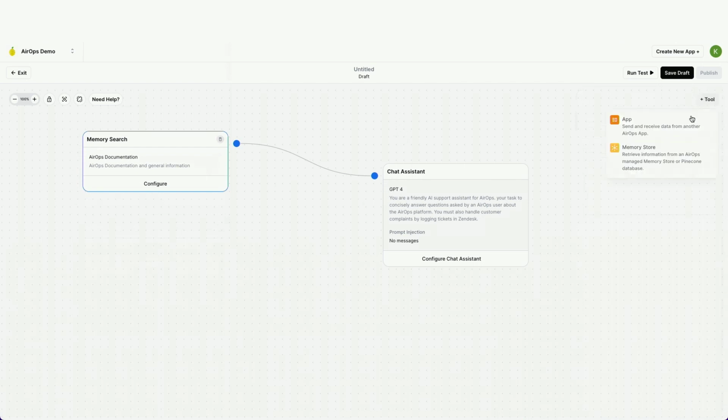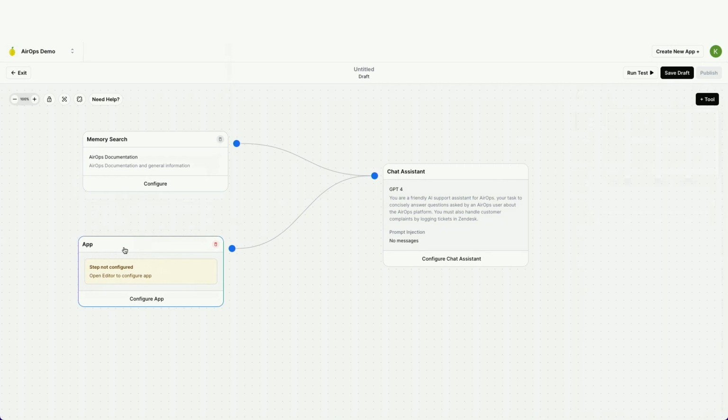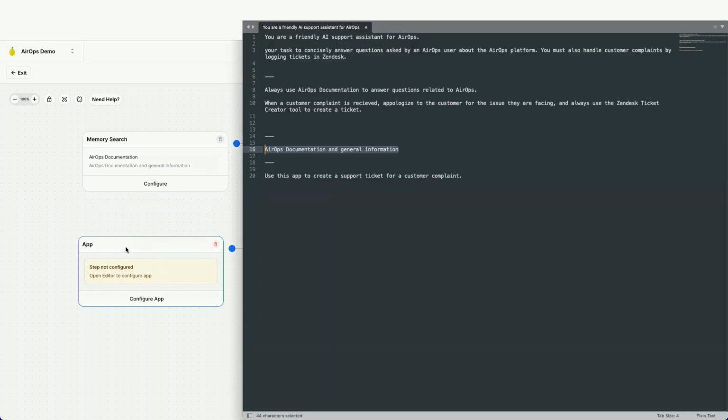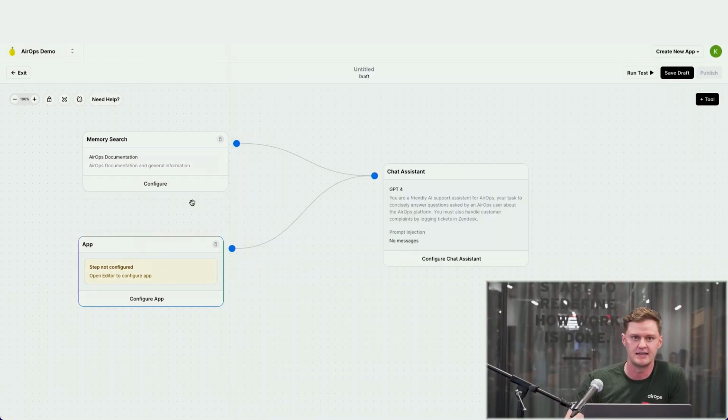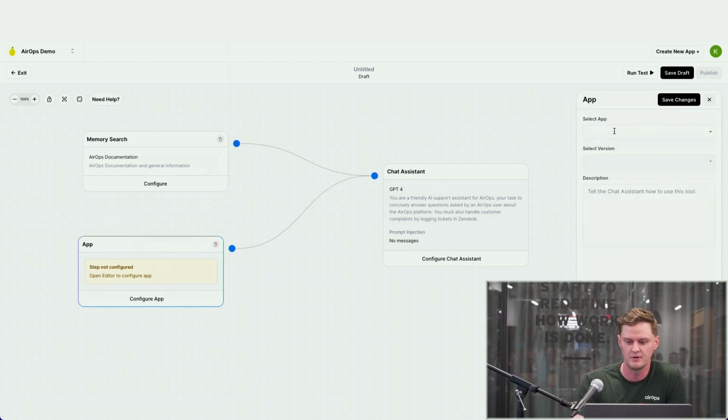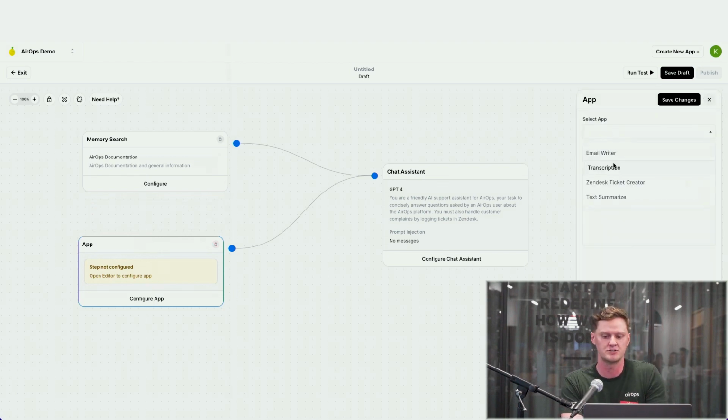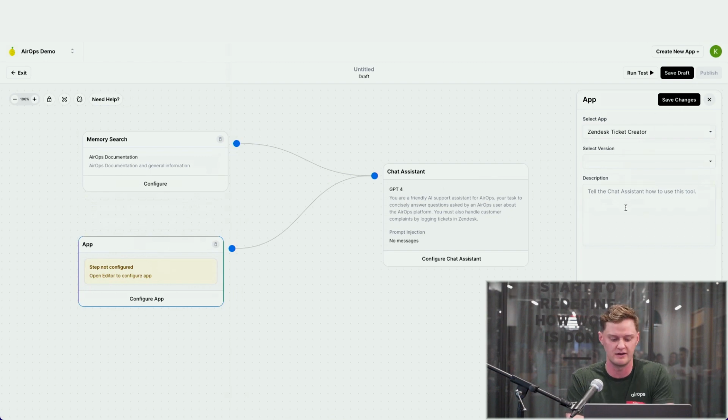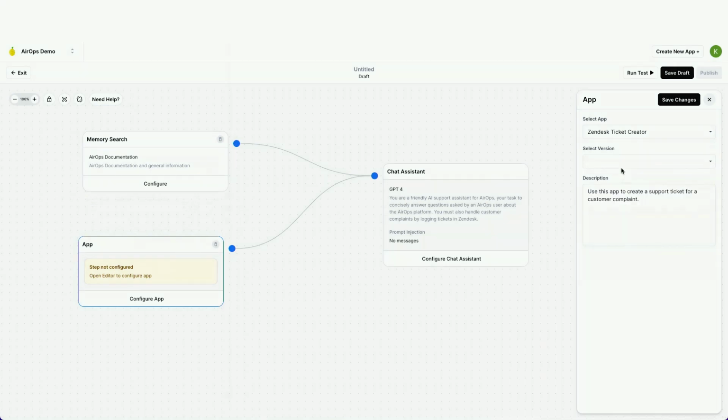And then I'll also add another tool for an app. So this is something that I want this chatbot to be able to do for me. I can add as many of these as I need to, but in this case, I want this to generate support tickets in my support application. In this case, it's Zendesk. So I'll go to configure app. I'll choose the app that I've already created. I could use the transcription app that I created earlier or the text summarizer, but I'll use the Zendesk ticket creator. And again, I'll give this a description so it's identifiable. And we can also have multiple versions of these.